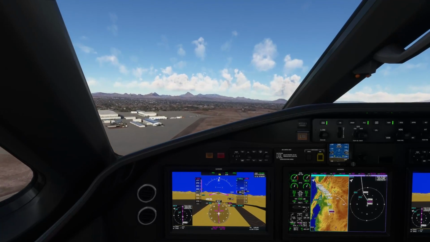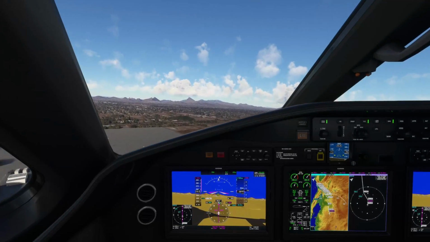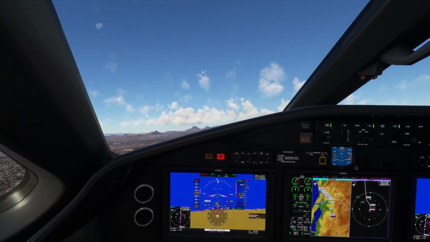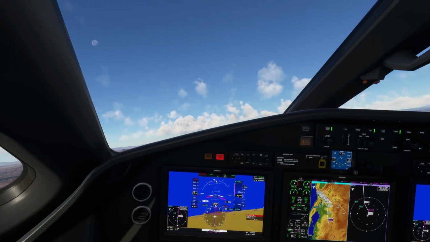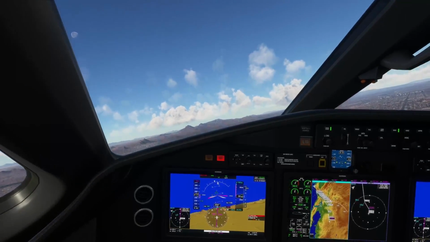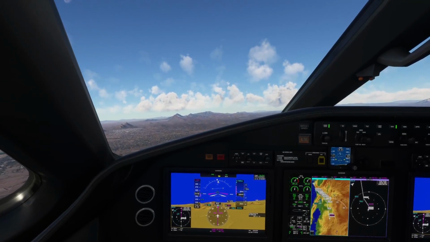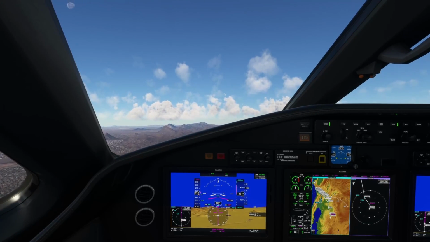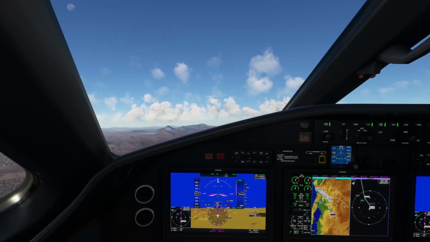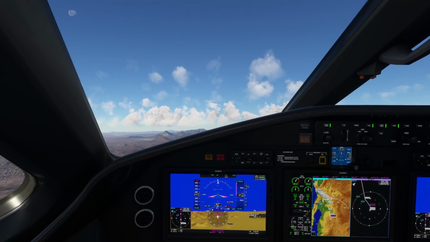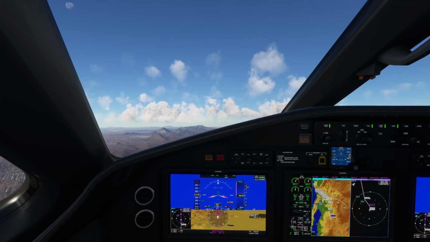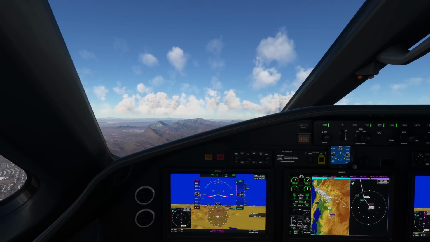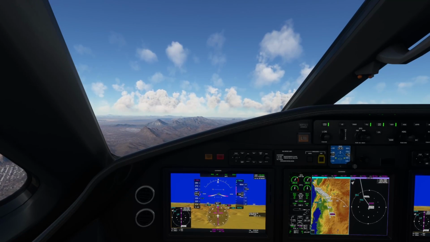TOGA may have initialized. It did not. Interesting. So engaging the autopilot's being a little tricky. Alright. It's her plane. Okay. So flight level change worked just fine. TOGA and the auto throttle did. I'm not sure what I did wrong there.